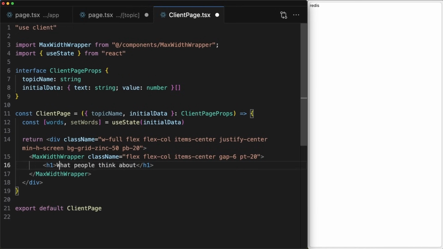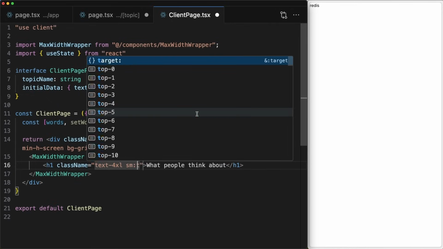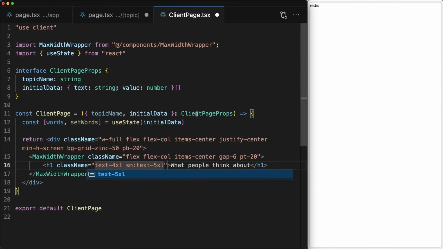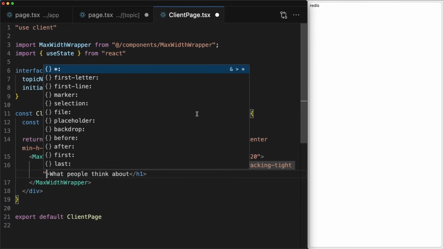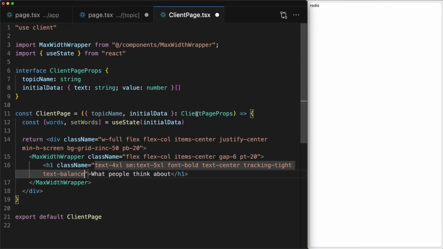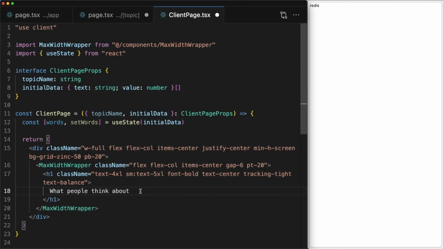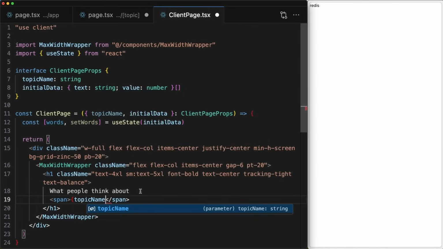And this h1 is gonna get a class name that's gonna be a text of 4XL, so pretty large. On small devices, even larger with a text of 5XL. Then a font-bold, a text-center, tracking-tight, and a text-balance. There we go. Now, we're also gonna put a span element in this h1, and now we're gonna dynamically insert the topic name into this span element.